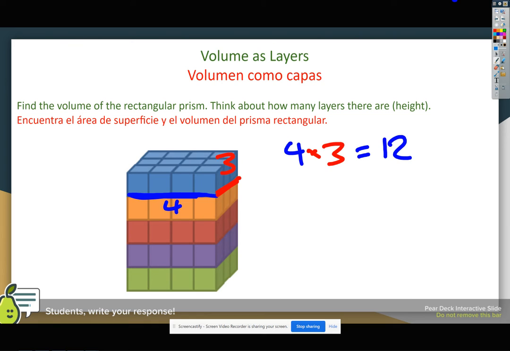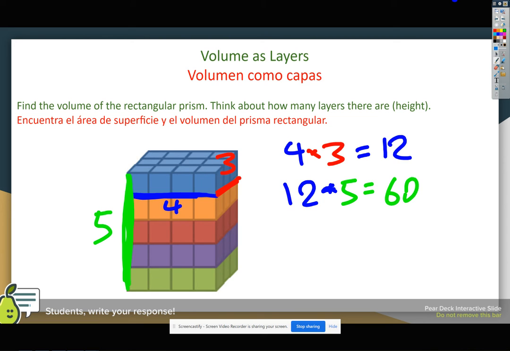Now let's look at how many layers we have right here. If you count how many layers you have, you count 1, 2, 3, 4, 5, we have 5 layers. And so we could do 12, because we know there's 12 in the top layer, times 5, because there's 5 layers, and that would give us our final answer of 60 cubes. And usually it'll be like 60 cubic inches or 60 cubic centimeters, but I didn't give you that this time.